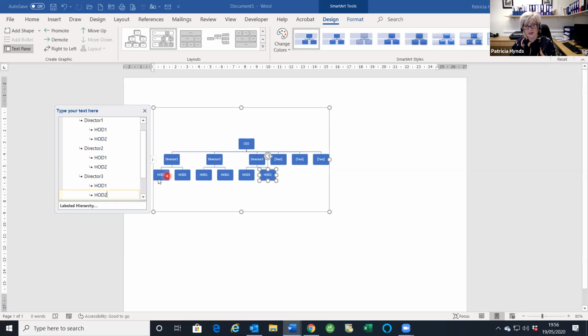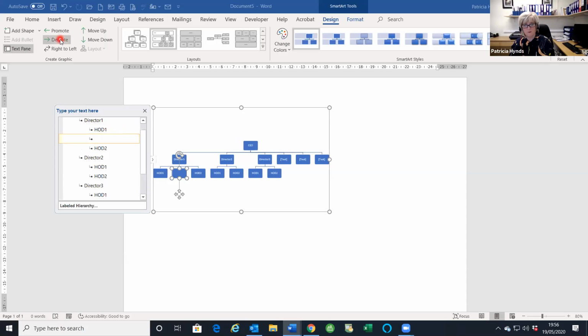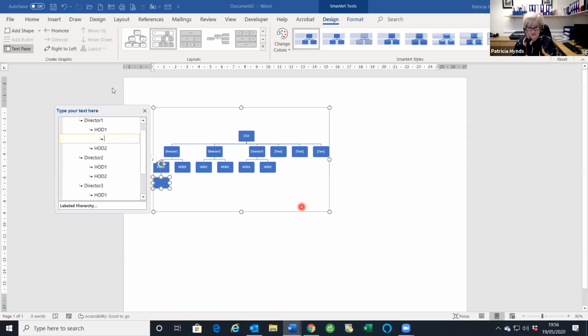Now, let's say I'll go back to the first head of department for director 1. And let's say he has someone beneath him, say he has finance. So again, I can go back to my text pane, press the enter key, and I can demote that new shape, and I can say finance.